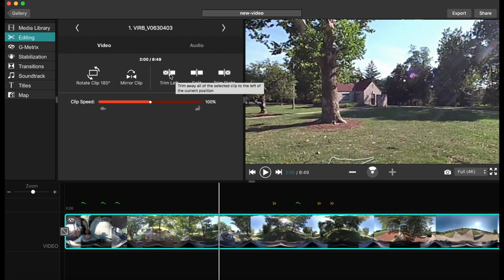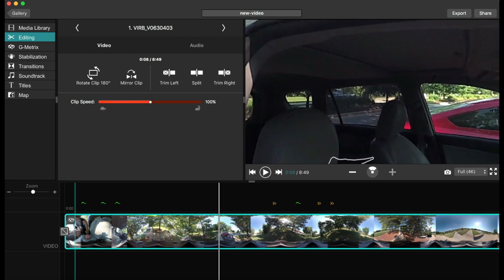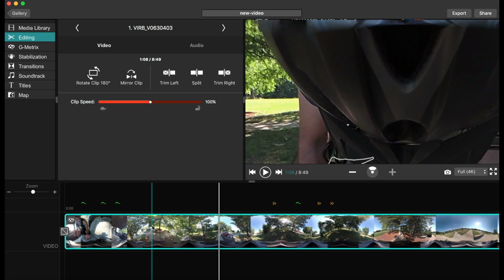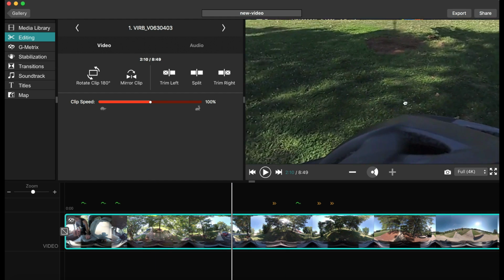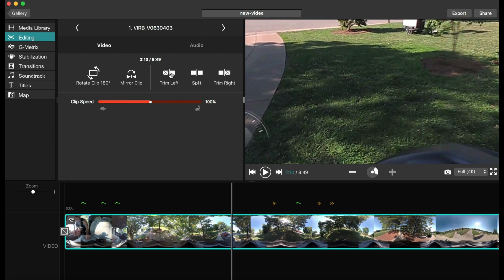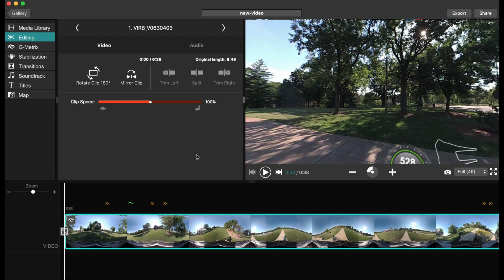Trim, so if you want to trim left and right, let's go to the very start of the video. We don't need to look at the parking lot or me getting out of a car, so we can go to where we expect the starting point should be. This looks like a decent starting point. As you can see, when we trim left, it trims the entire video from the left. So now we have our correct starting point.